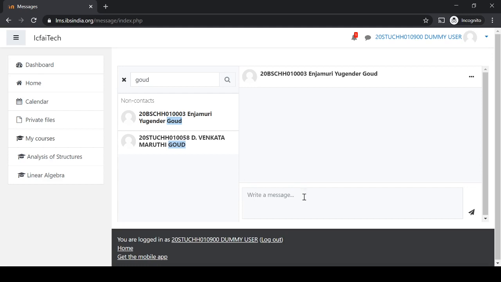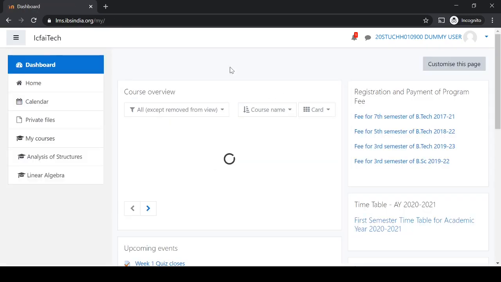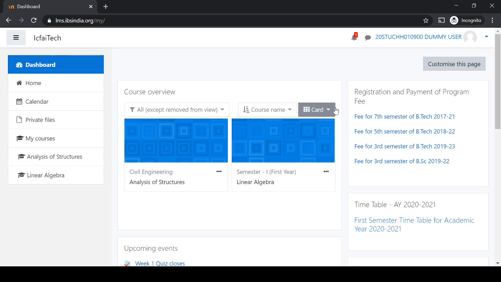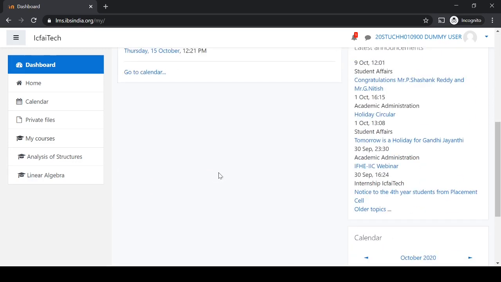Once the message is successfully delivered, the recipient will immediately get an email notification that so and so person has sent a message to them. In this way, you can use the messaging service inside the LMS to communicate with your friends or with the faculty member.